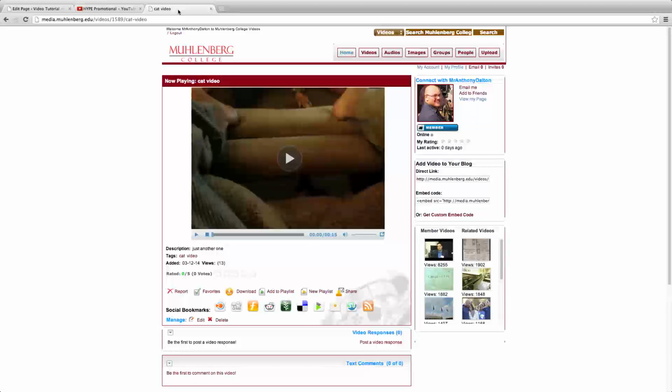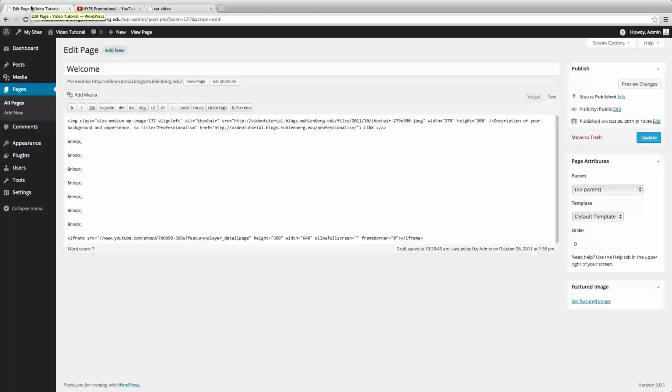Embedding a video from media.muhlenberg.edu follows a similar process. First, find the video on media.muhlenberg.edu. To the right of the video, under Embed Code, click the text to highlight the text. Then, copy the code. Then, just as before, in the Edit Page window, click on the text option and paste the embed code where you wish it to show up.